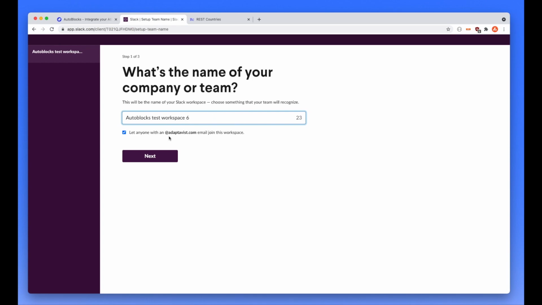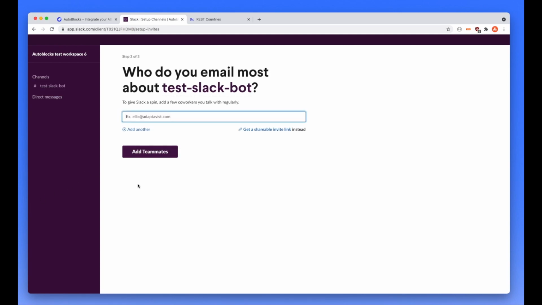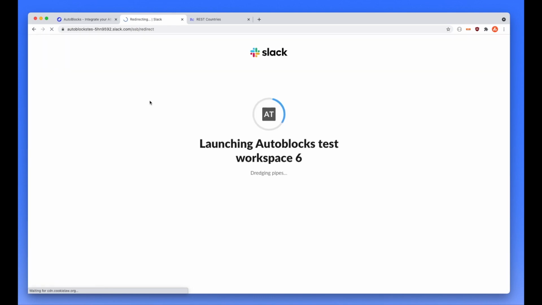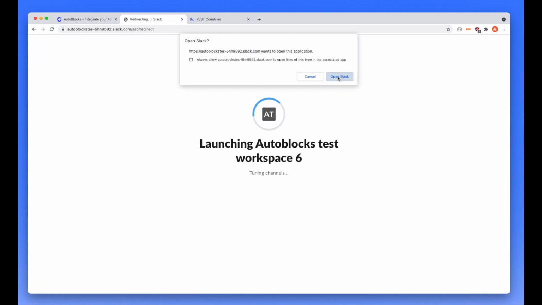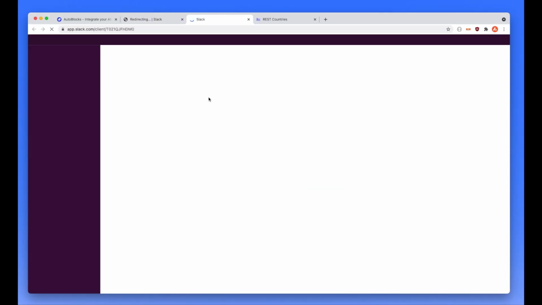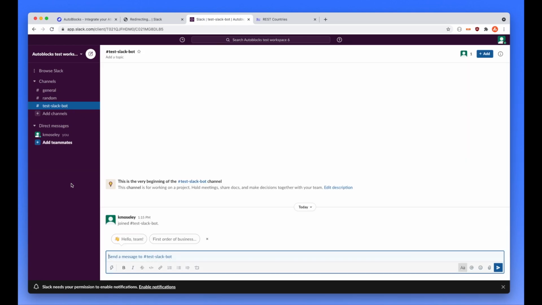Let's say 6. And I'm working on a test Slack bot. Yeah, we don't need to do that. Skip this. So now I've got my brand new created Slack space. I can really do whatever I want with the permissions there. I am not going to let it open in my desktop Slack. I want to keep it in the browser.